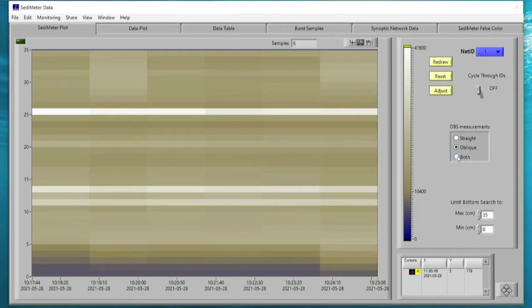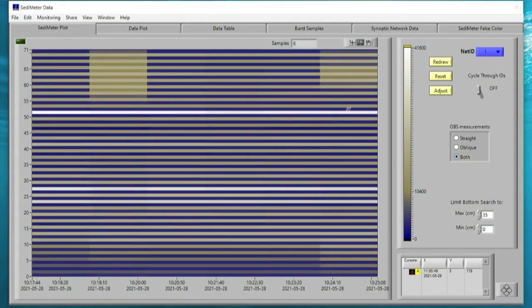And if we click both, we'll get both the straight and the oblique. And since this is in air, the oblique creates a total reflection on the inside of the glass or polycarbonate. And that's why they get a much stronger signal than the straight reflection. If this is underwater, they should all get around 0 reflection.